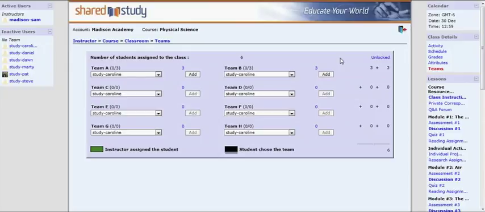You can allow students to choose their own teams so that they can join their friends, people they've worked with before and they enjoy working with. It's really up to you as the instructor whether you wish to assign students or whether you're going to allow them to choose their own team.